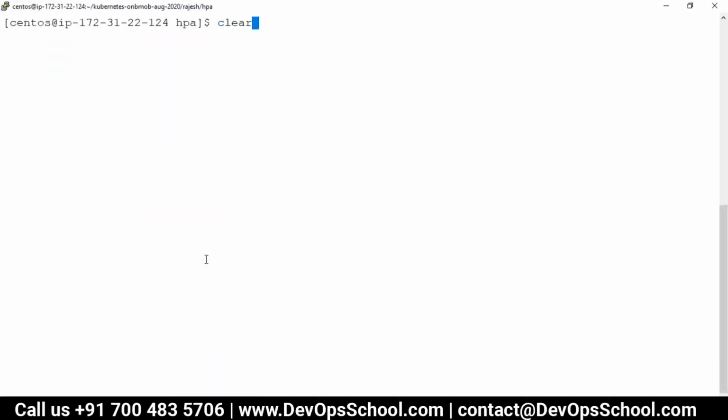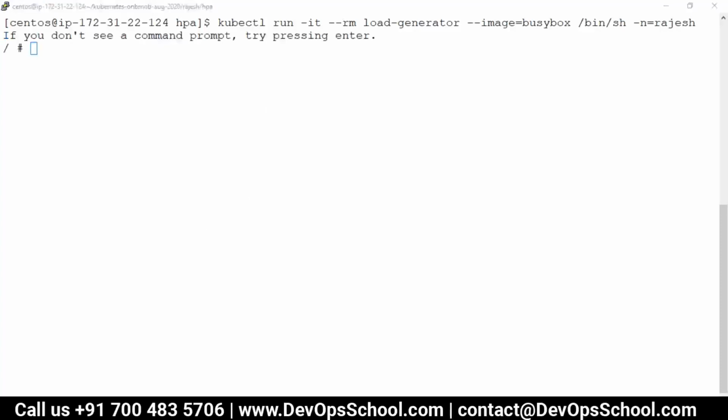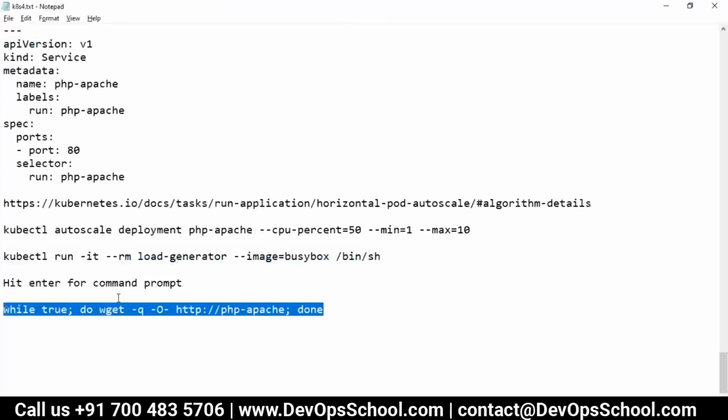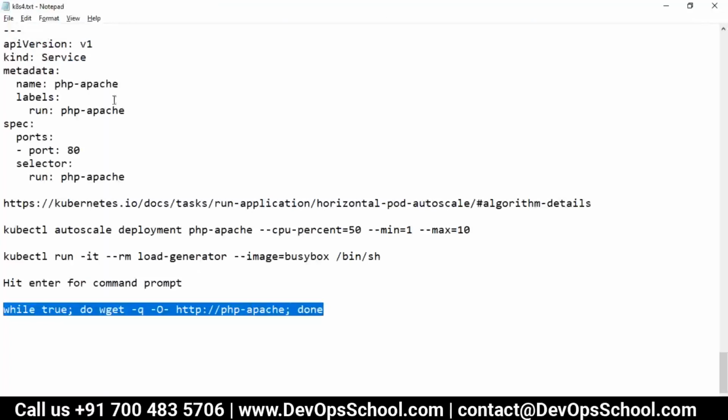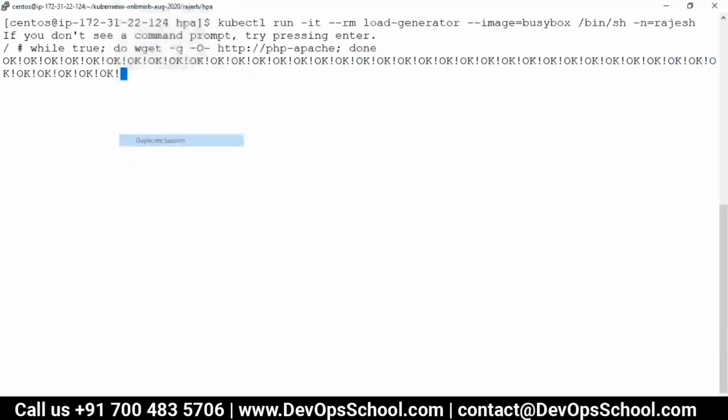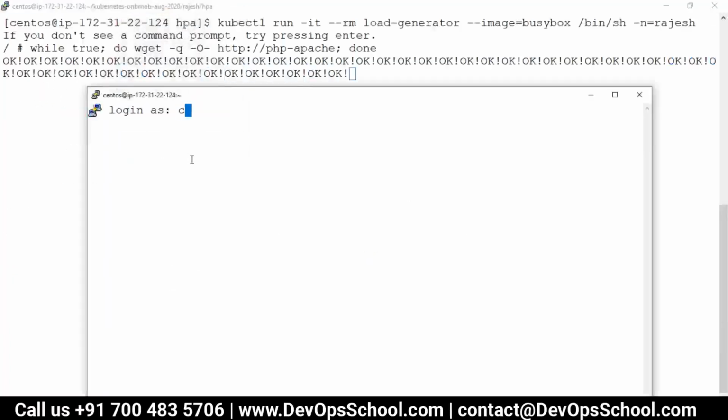So here -n Rajesh. Okay. I won't bother about that because that pod got deleted also. Done. Now I'm running. Okay, now you see the endless loop. It will generate endless load on that. So I should have opened up a new console, but not a problem.